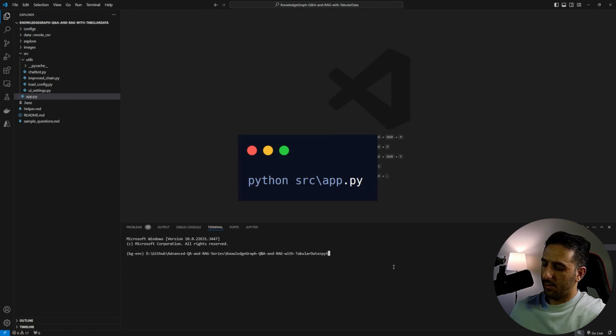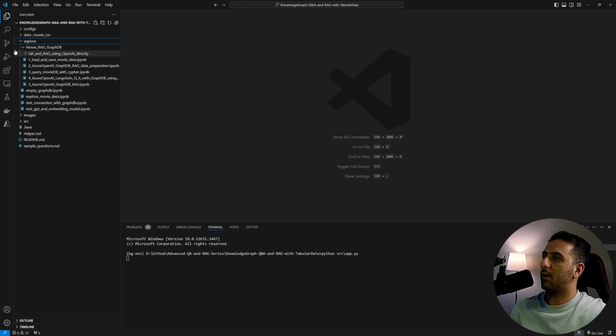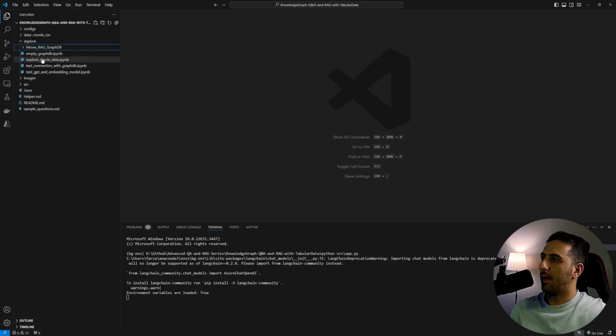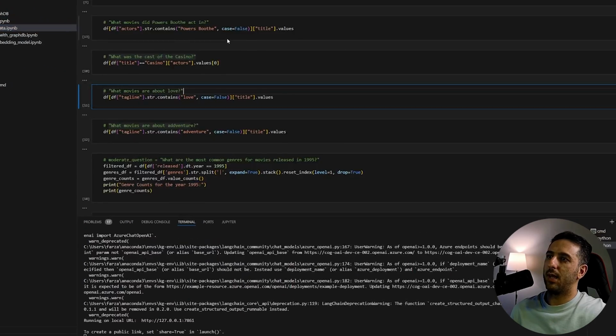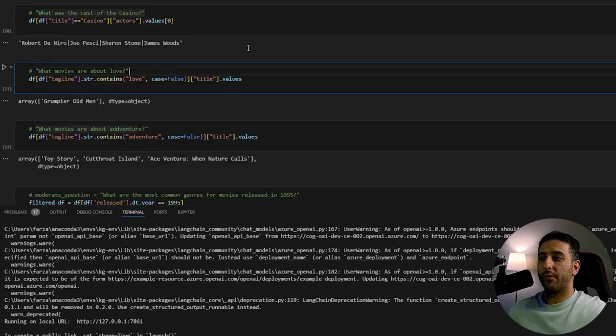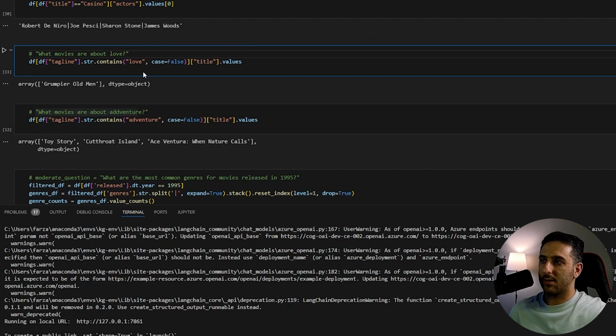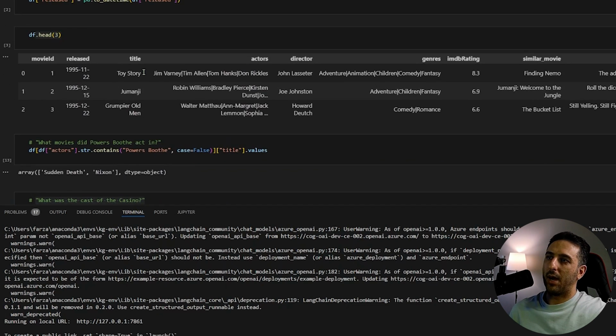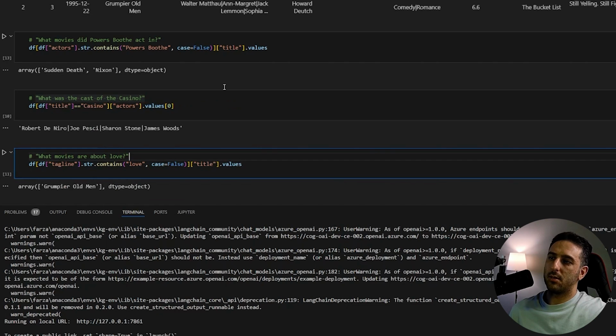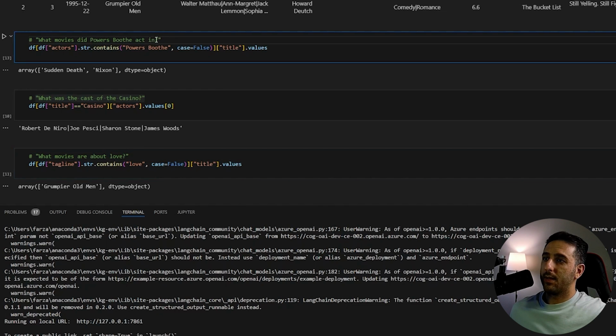So if I want to run the chatbot, that is how I can run it. And let me go to my Explore folder and open Explore Movie Data. Here I have a couple of questions along with their answers from our data frame. And I just want to ask those questions and verify the performance of our chatbot. So the first question is, what movies did Powers Booth act in?